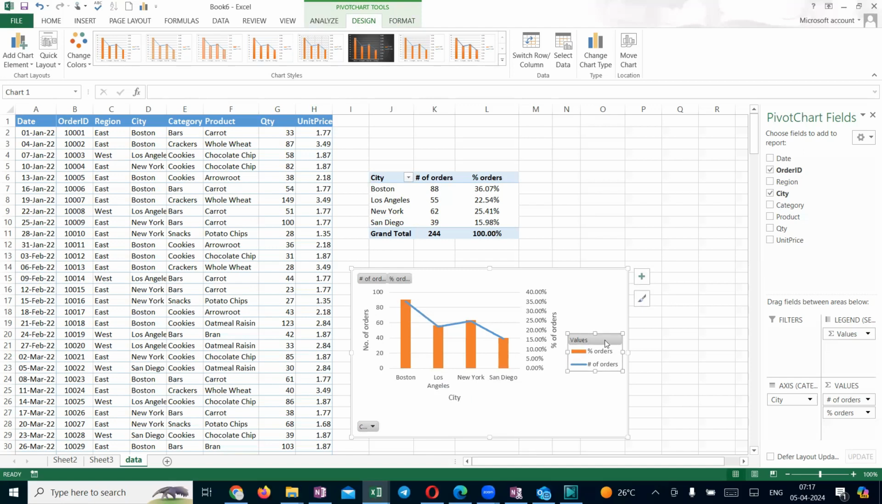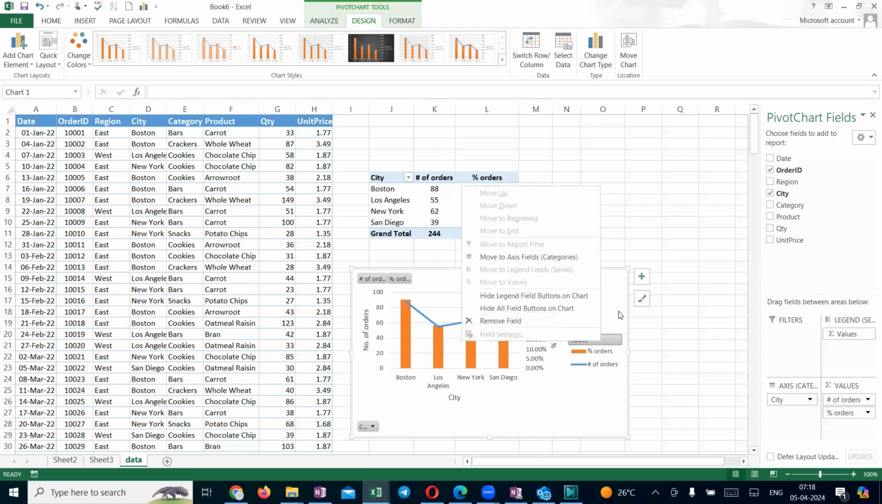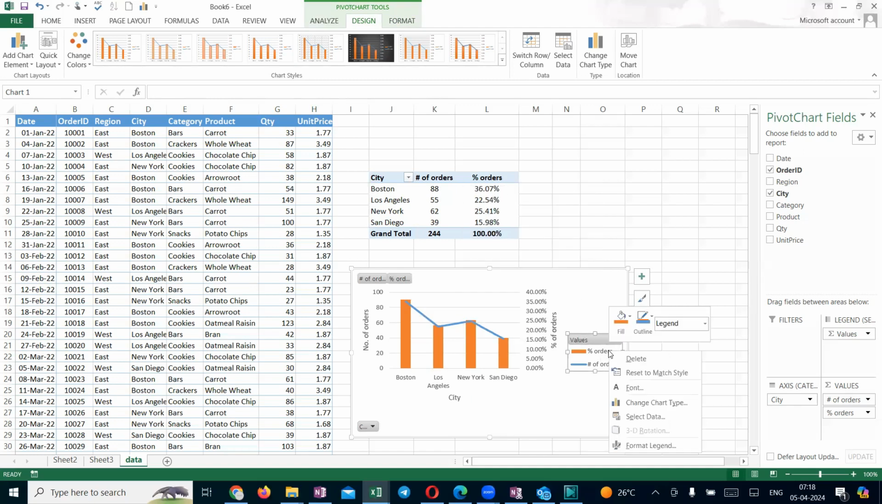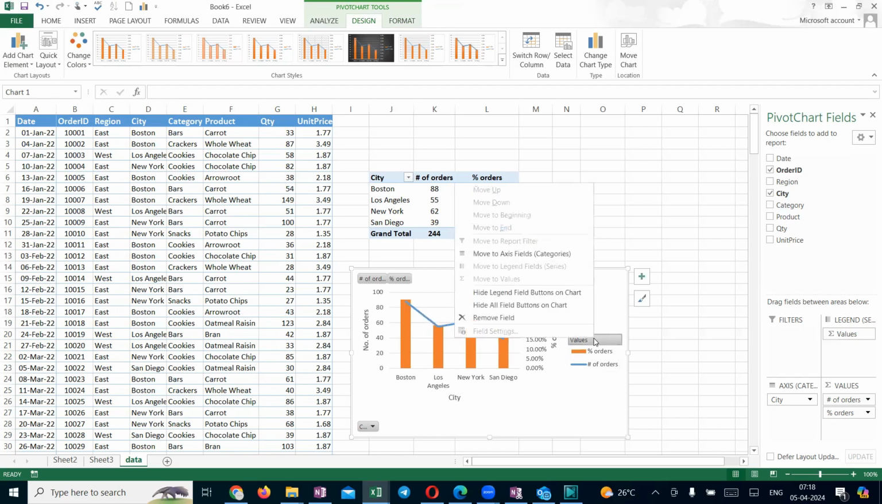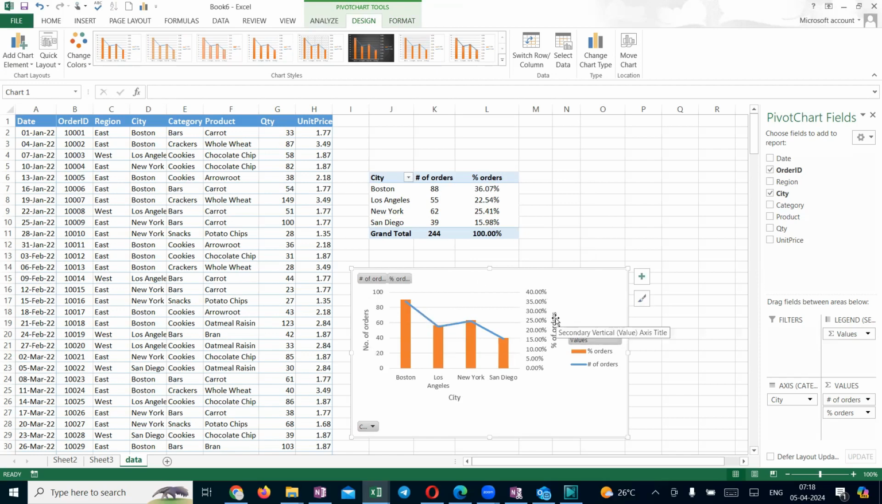Now this sits on the left side. You may want to show it on the right side. Of course, you can change the location where you want to show it. We'll cover that in an upcoming video specifically for charts. At the moment, let it be on the right side. If you wish, you can move it down, but we'll come to that later. At the moment, this is a chart that shows the number of orders and percentage of orders for various cities.